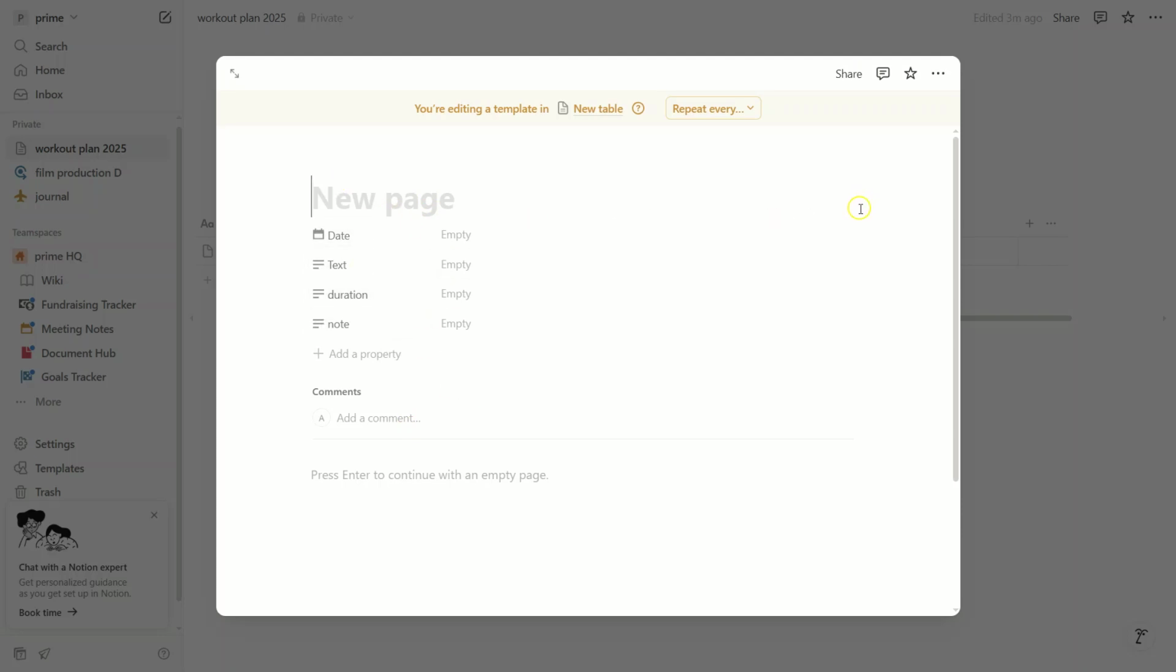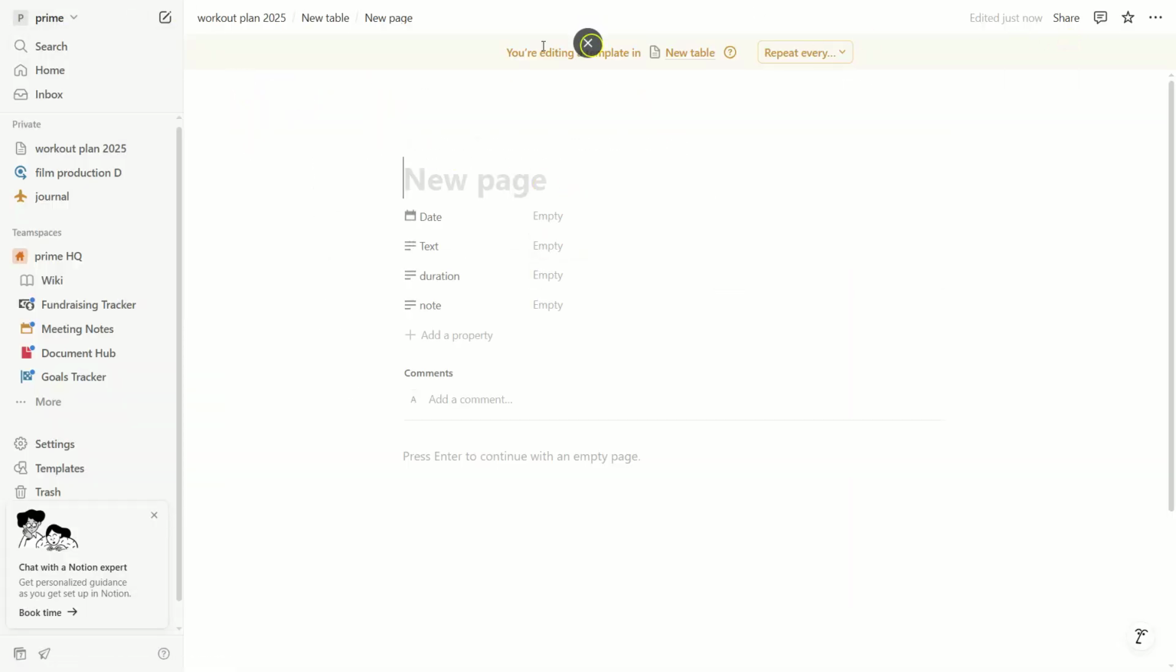You've now created a personalized workout plan in Notion. But let me explain why this matters. By tracking your workouts, you're more likely to stay consistent, see patterns, monitor progress, and achieve your fitness goals. And that's it. You now know how to create a personalized workout plan in Notion. Keep experimenting and adjusting the plan as per your needs.